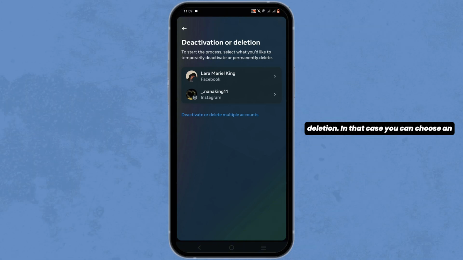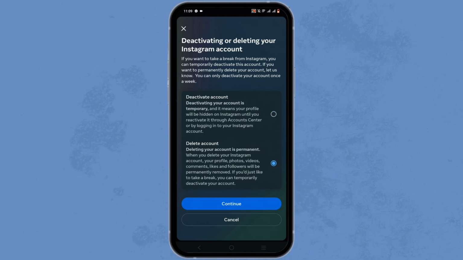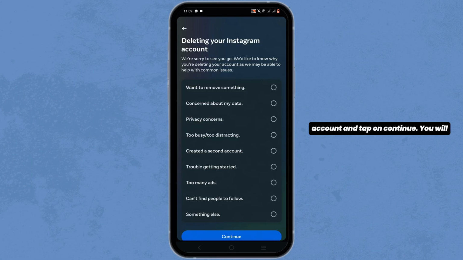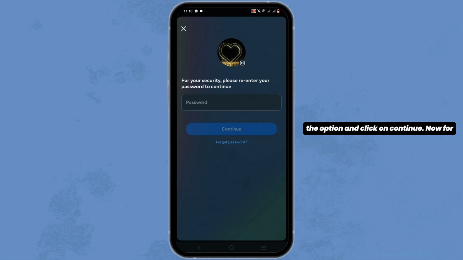In that case, you can choose an account that you wish to delete permanently. Select the option of Delete Account and tap on Continue. You will have to provide a reason why you wish to delete it permanently. Just tap on an option and click on Continue.